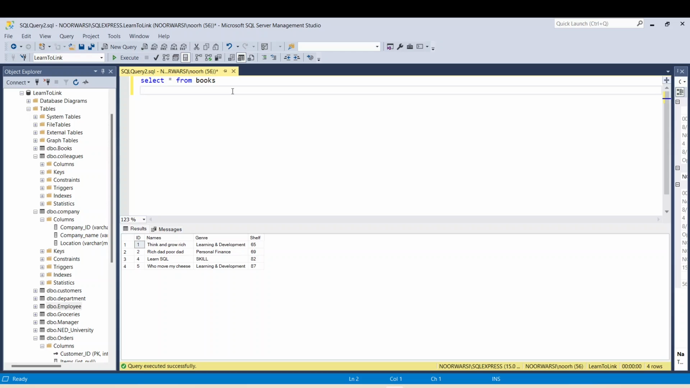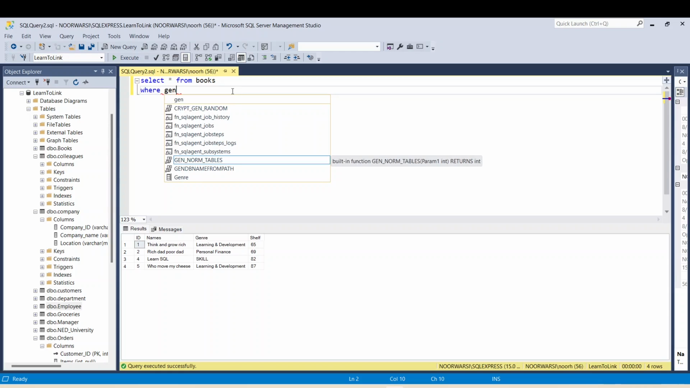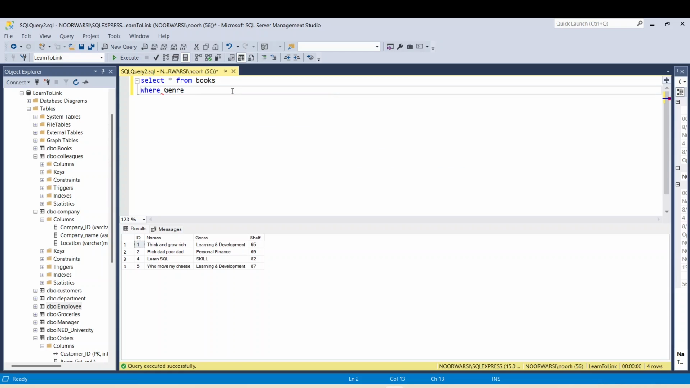Let's see how. I have already written this query: select all from books where genre in, and now I need a book from the skill section. Skill, yes. Now I'll execute. I know the book name, but now I have got the book named Learn SQL, which has the genre skill, on shelf 82. So with the help of the IN operator, we have successfully fetched our favorite book.